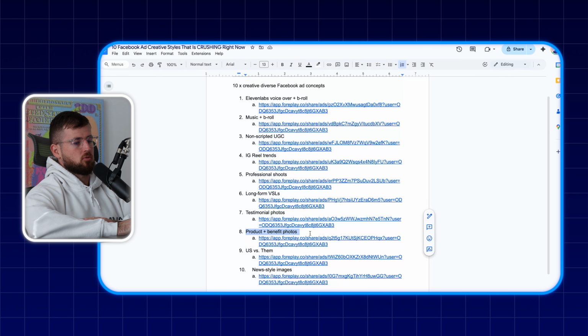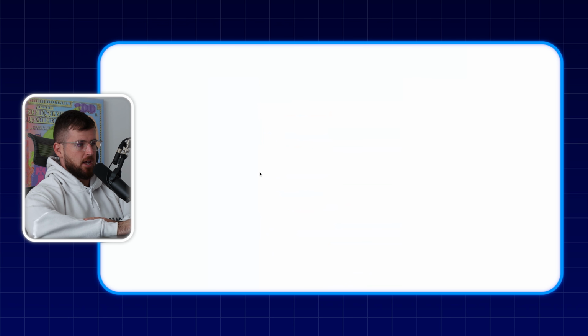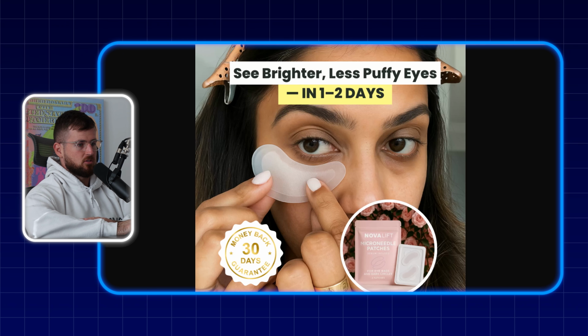Now, next one is product plus benefit photos. This is basically where you literally just call out a benefit people want, showcase the product, and that's it. So these are pretty simple. This one's a little bit more simplified. See brighter, less puffy eyes in 1 to 2 days. I'd say the only thing different here that I may do is add in some bullet points right here.